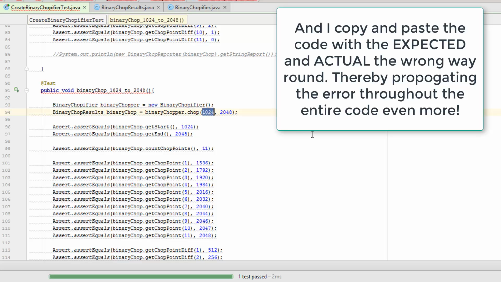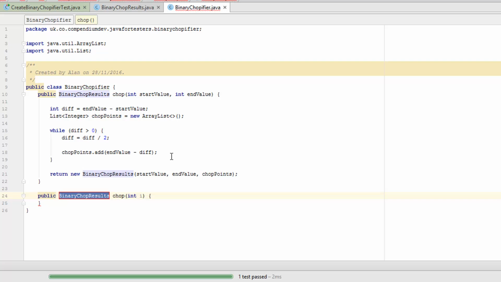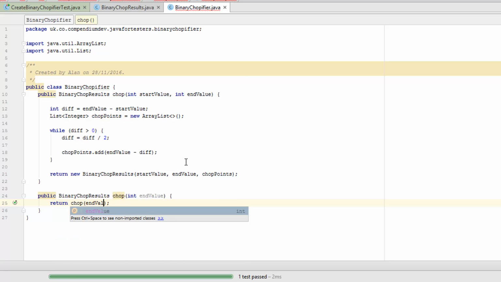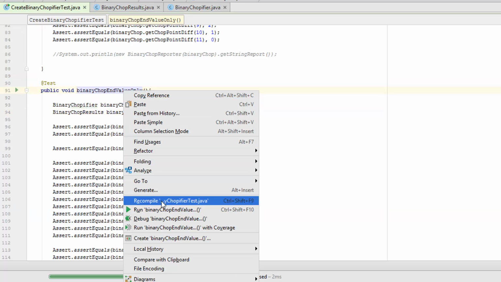And what I want to do is chop with just the end value. So I'll say binary chop, end value only. Let's create this. That's the end value. So really what I want to do is return chop where the start value is the end value divided by 2, end value. There we go. If I run this, it should just work.